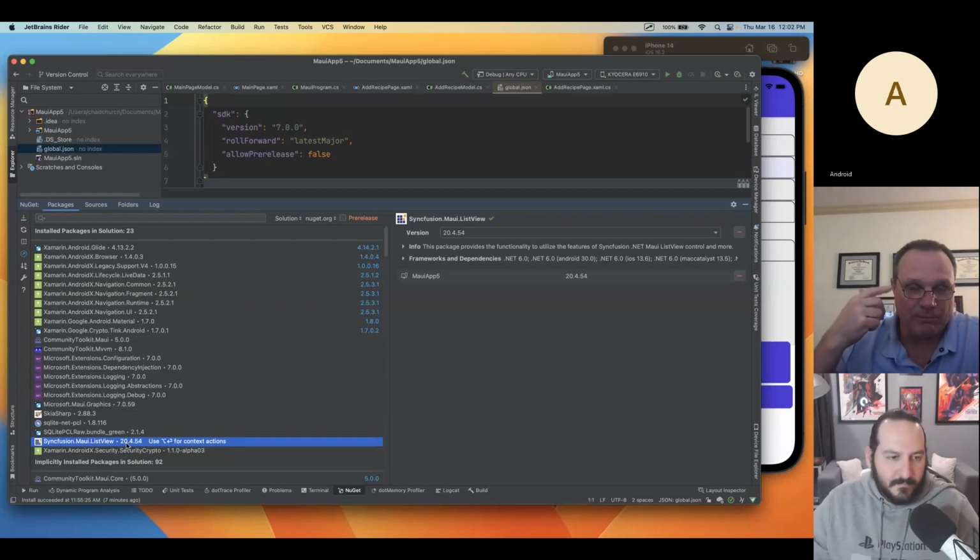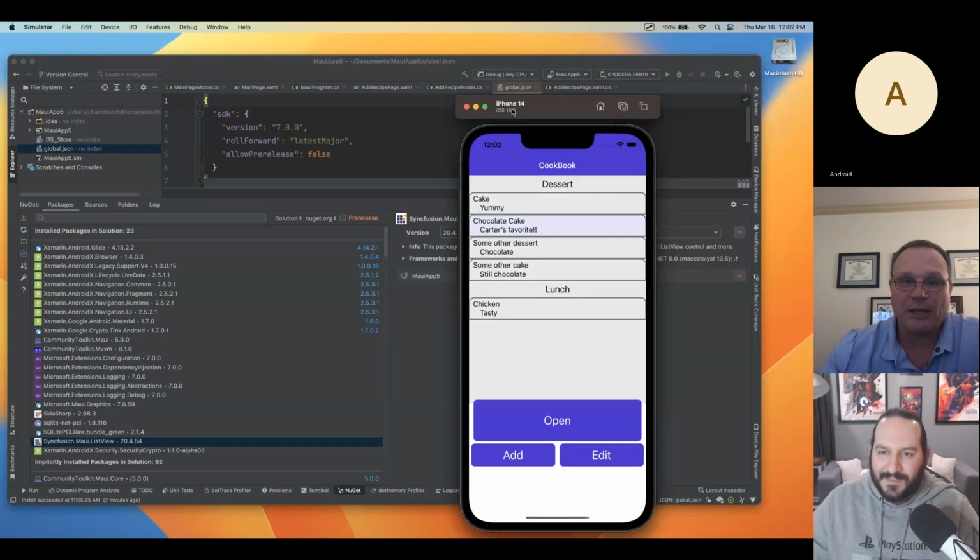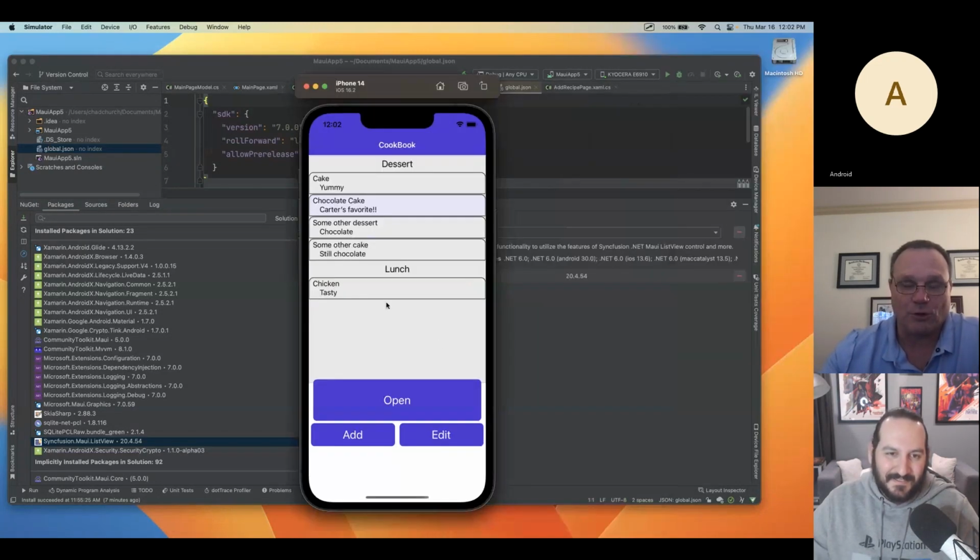Just getting the mindset right and thinking in MVVM and MAUI and XAML. As pretty as I made this, and nobody's gonna call it pretty, that was 45 minutes just doing this kind of thing here. So a designer could do this in 10 minutes probably.